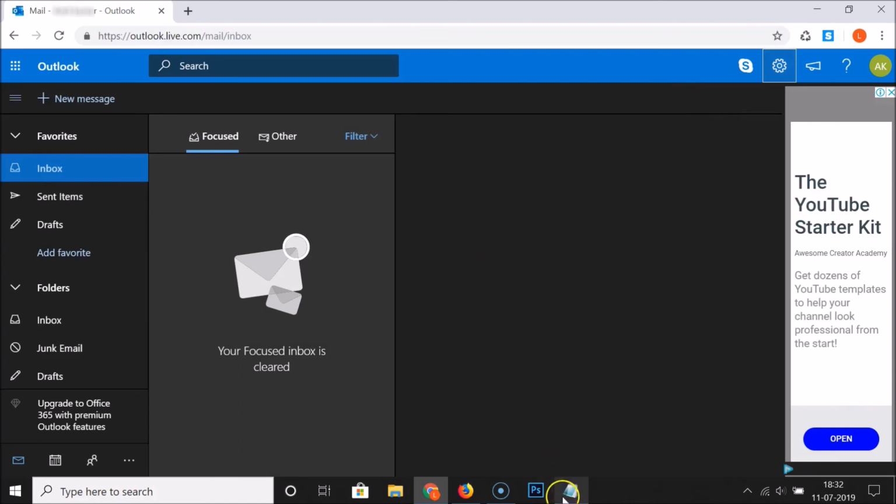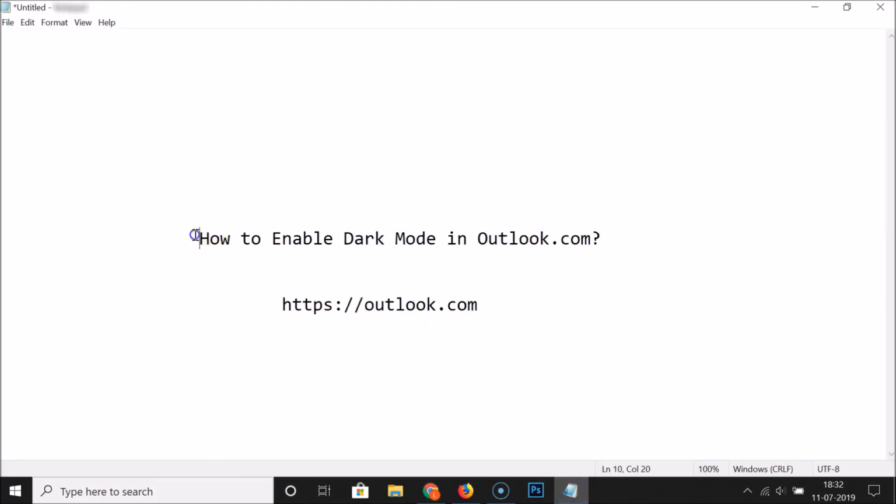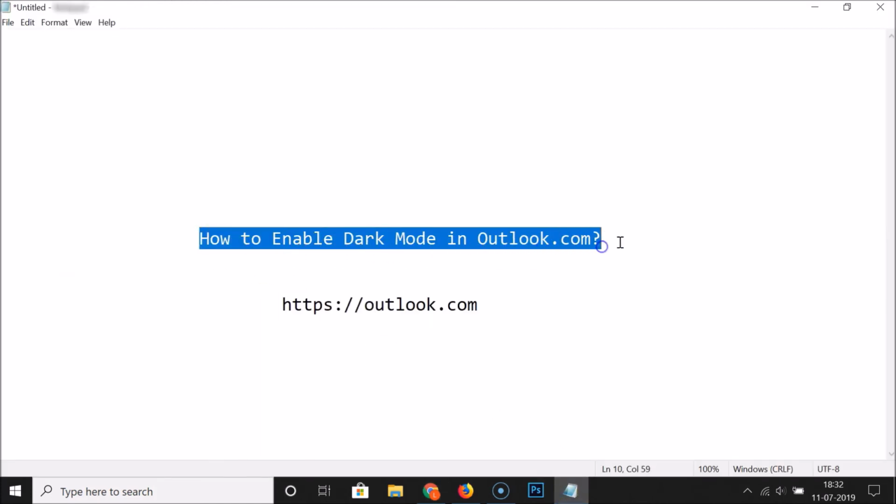Okay guys, so that's it. In this way you can easily enable dark mode in outlook.com.